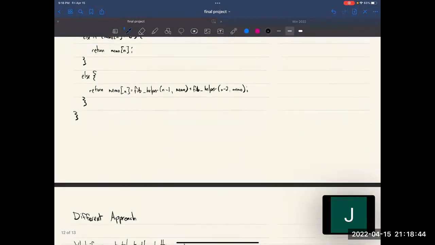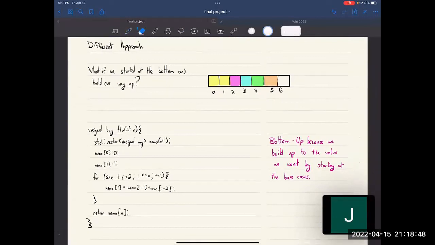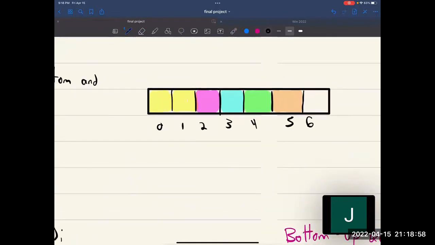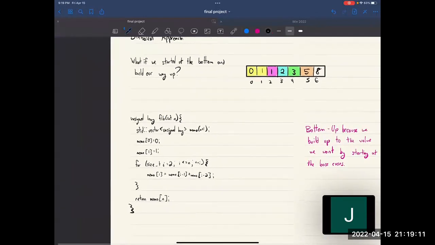Finally, we have a different approach: what if we started from the bottom and built our way up? So we'd start off at the base cases and build up. That is called bottom up because we start at the base cases and then we continue on until we get to 6. So what that would look like is we'd have 0, 1, add 0 and 1 together, we get 1, add 1 and 1, 2, 1 and 2 is 3, and so on. So that is what this code looks like here. That is what we just did.